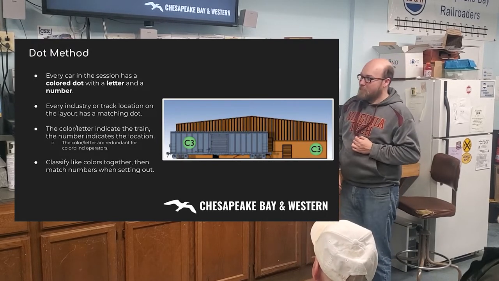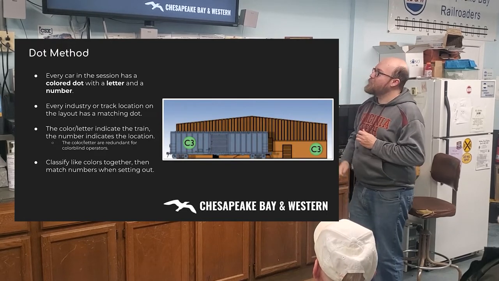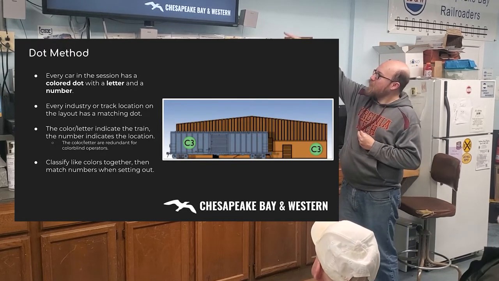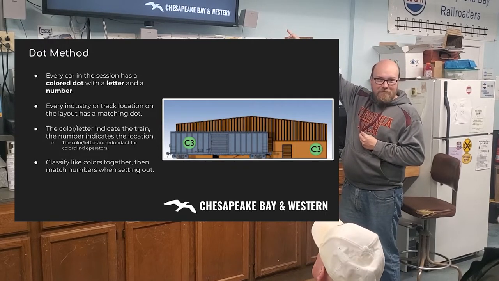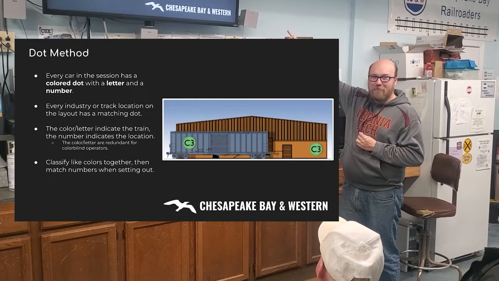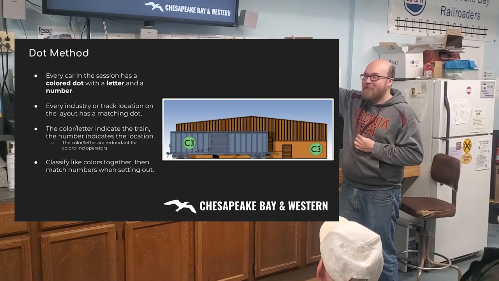And there's going to be a matching dot on every single track on the layout. Everyone's going to get a manifest so you can learn how to read them. But as training wheels, basically, all you have to do is match the dot with the dot on the layout. I am hoping everyone can do that. If not, I don't know what we're going to do.